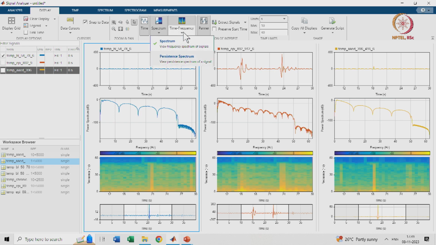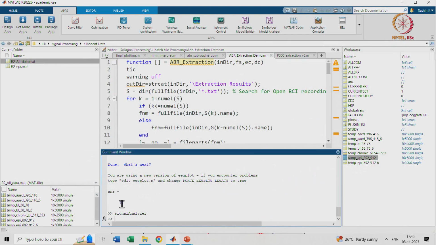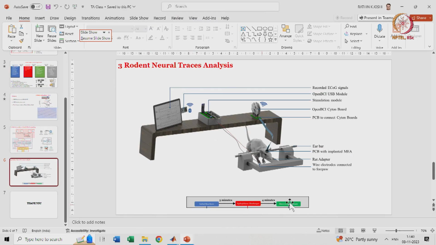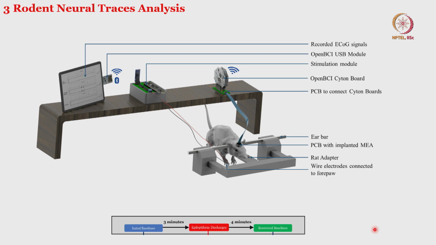You want spectrum or persistent spectrum, you want to plot spectrogram or scalogram, you can check it, and accordingly based on your data and application you can change it. So this is the third part of what we were discussing. Further, if time permits, I will try to cover some other processing in another TA class. That's it, I believe I have for now.